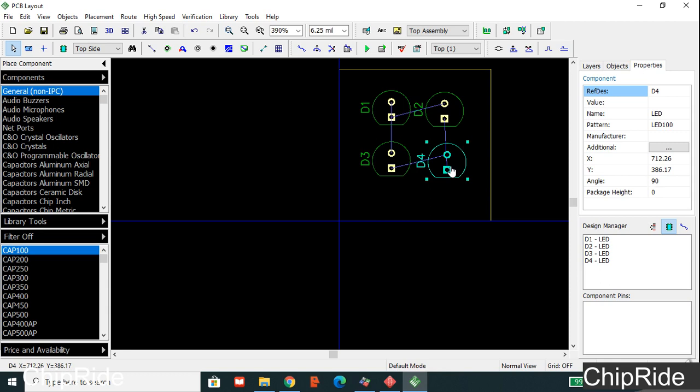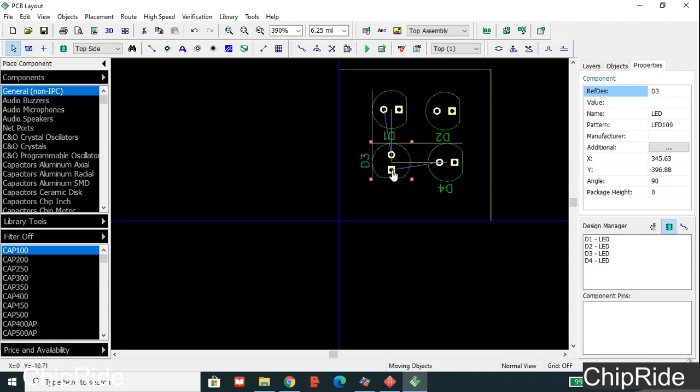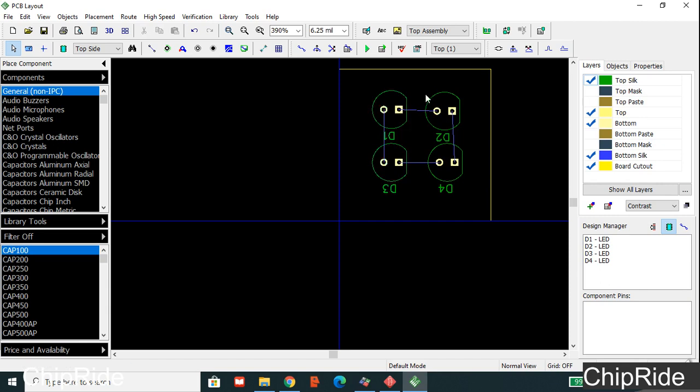The rat lines are crisscrossed. You can rotate the LEDs in such a way that these lines are not crossed. So now you can see the rat lines are properly placed.